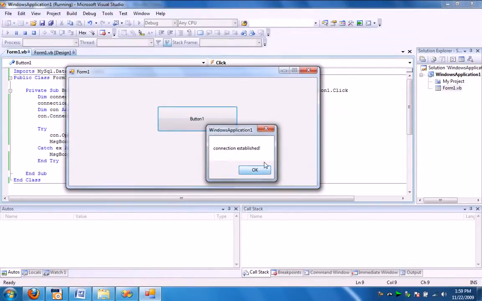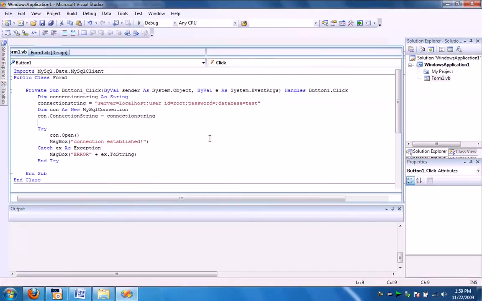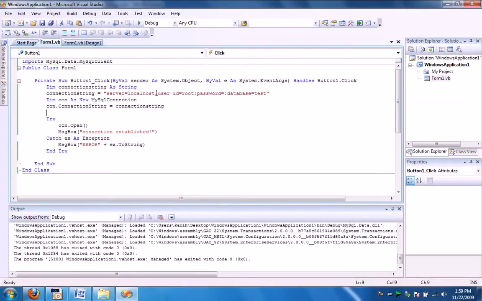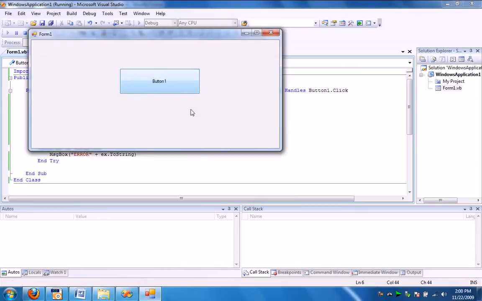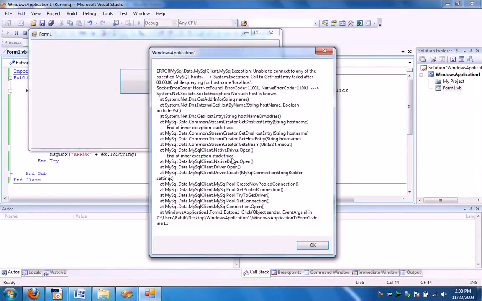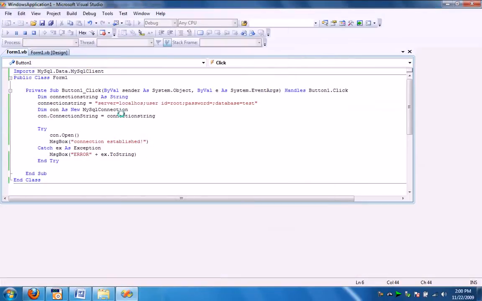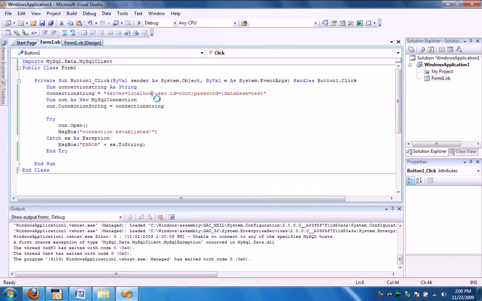Connection established. Let me try to change it. Let's say I made a mistake and I wrote localhos. I forgot to add the T, and I try to make a connection. MySQL raises an error, an exception, and VB.NET displays it for me. So I'm going to correct that.